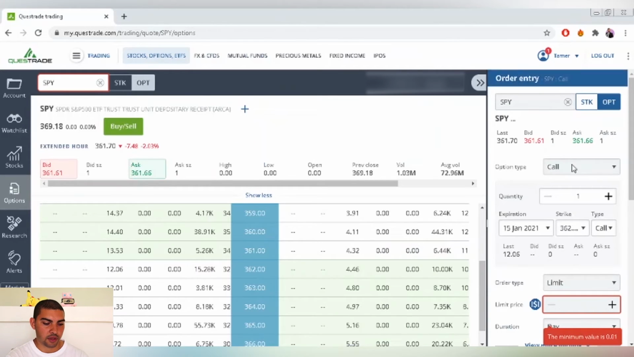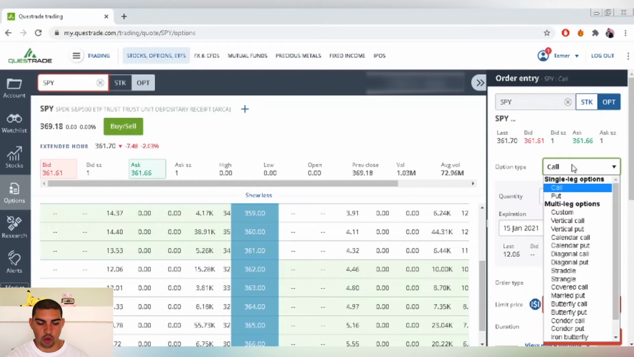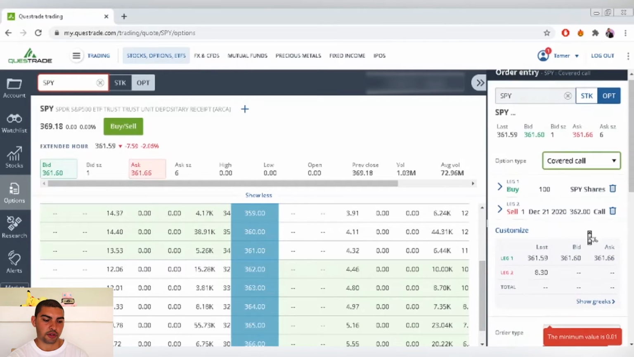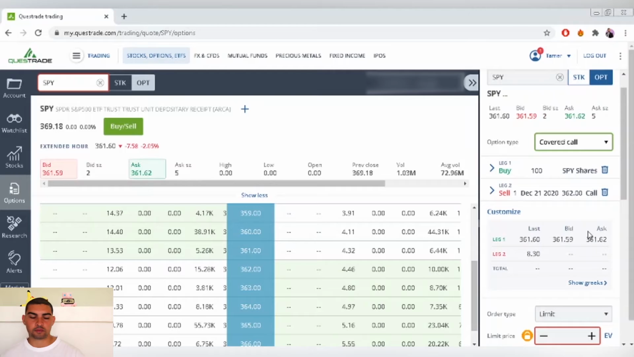And over here, you'll see that under the call options or the call drop-down menu, you're going to see a bunch of different things. Now for the automatic process, you have to go under multi-leg options and press the covered call. Once you press this, you're going to see a different screen pop up for you. You'll see leg 1 and leg 2. Leg 1 shows you that you're first going to be buying 100 shares of SPY or whatever stock that you picked.